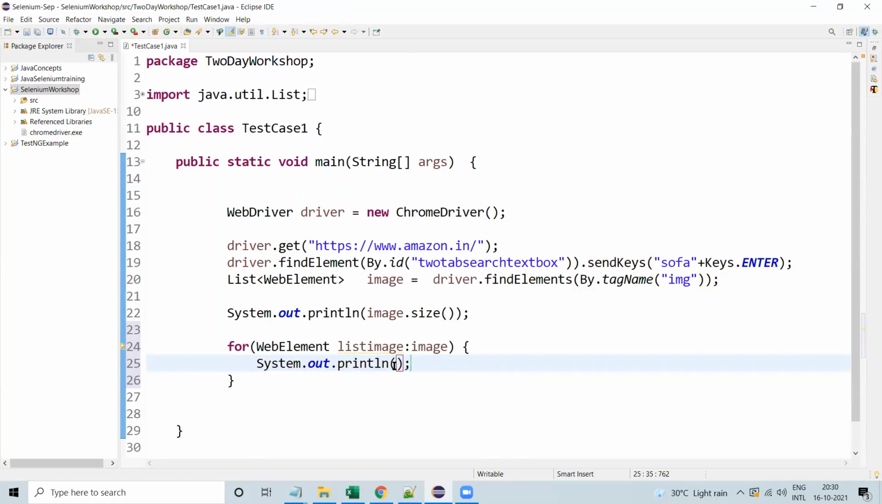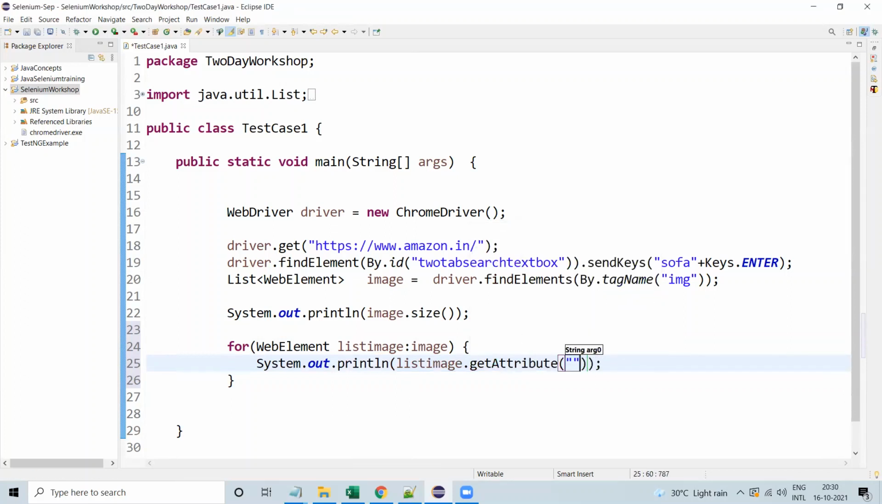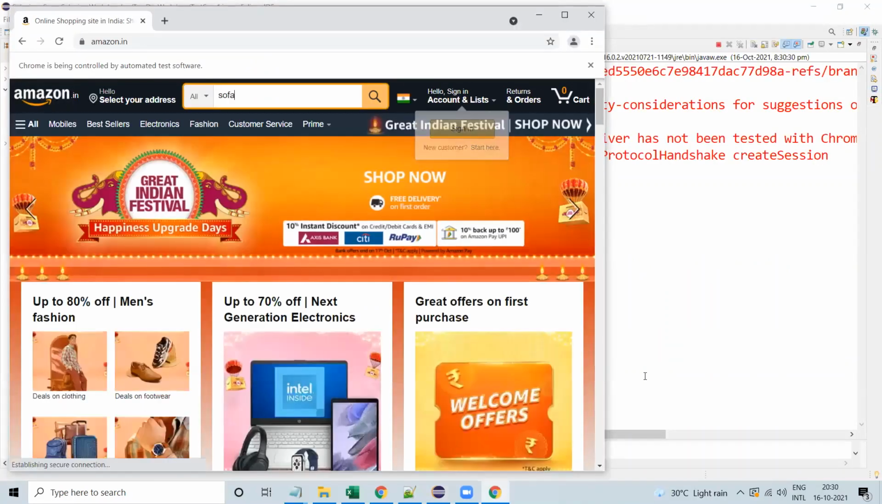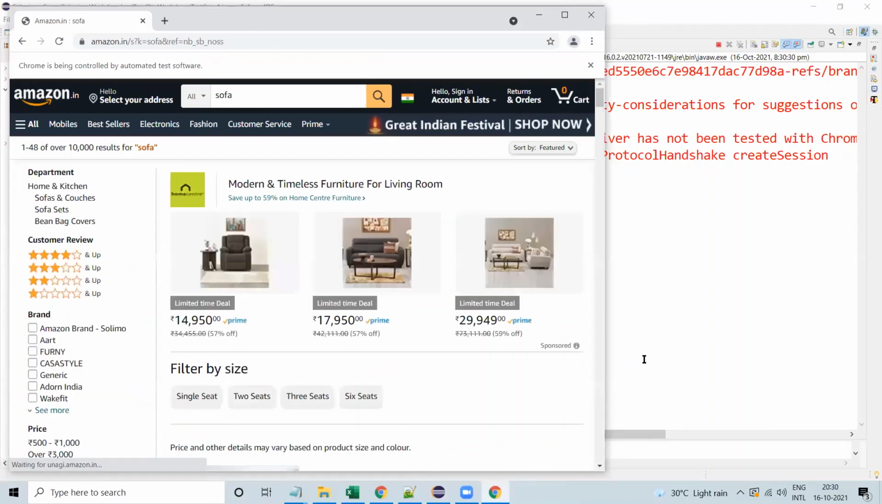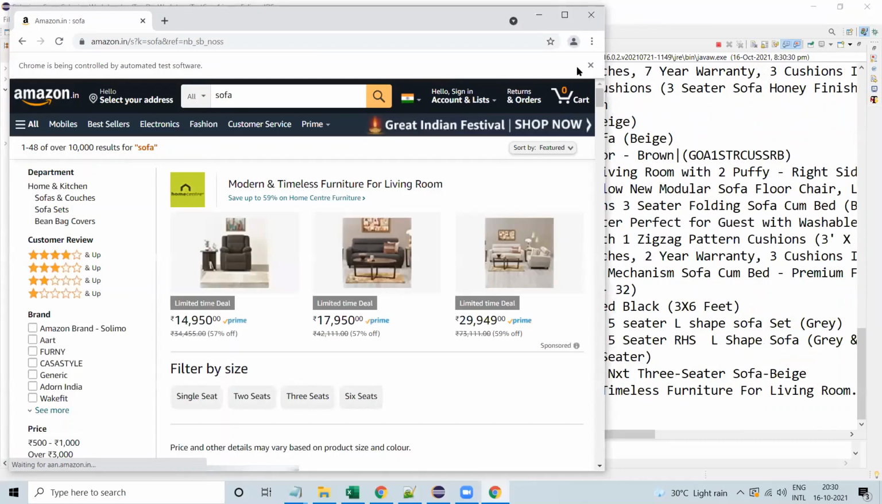I want to print this list of images, dot get attribute. Get attribute of, I can add alt over here. So if I run this, it started printing everything in our console.